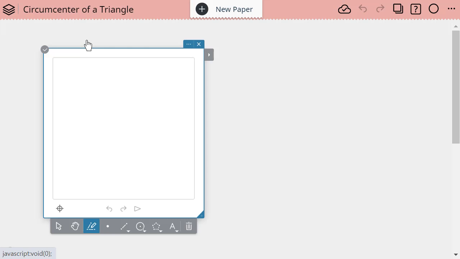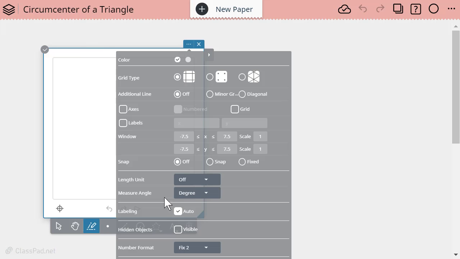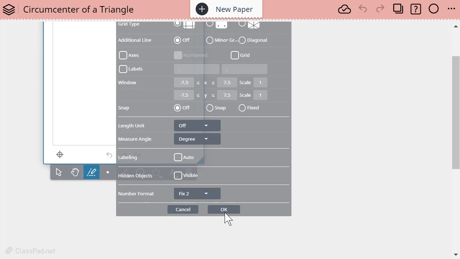So let's get a geometry sticky out here. When I click anywhere on the space, I have my options. I'm going to choose geometry. I am going to turn off auto labeling because I don't want labels on at the moment. That's the three dots on the sticky, and you just go to settings and then hit OK.